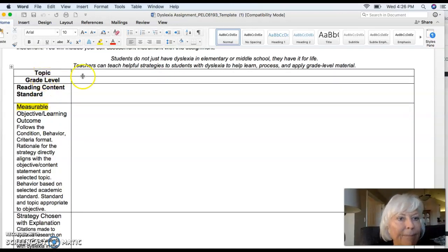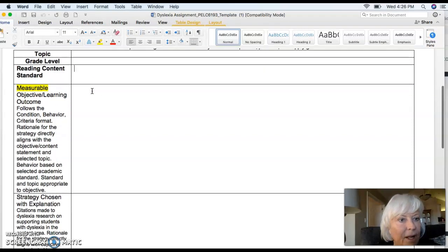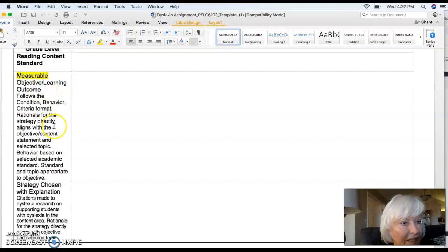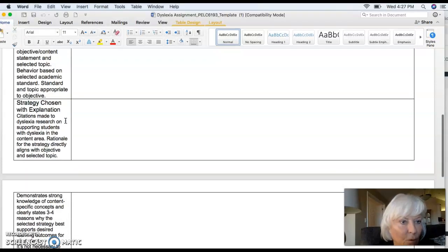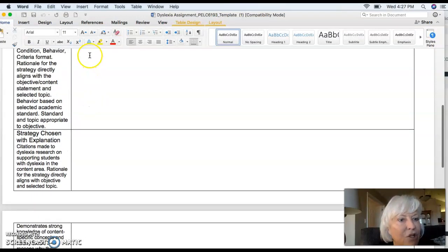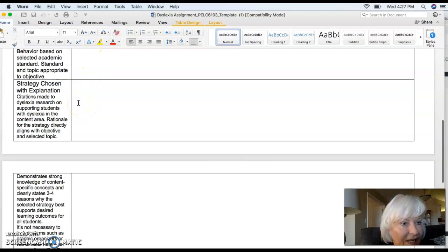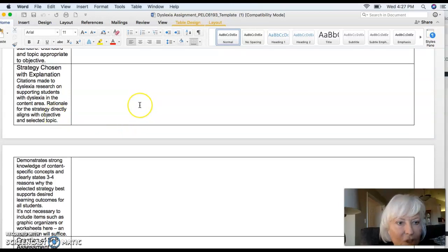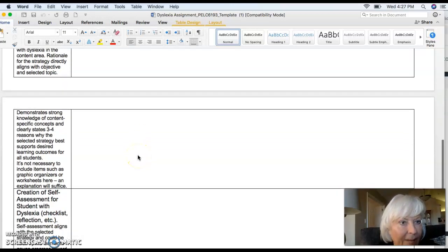So you're going to list your topic. For example, if I were going to do something with communities and social studies, you're going to list the reading content standard that you are going to use, not social studies, a reading content standard. And then you're going to write a measurable objective that follows the condition, behavior, outcome criteria format, which you will see more of. There is a video that explains that to you. And then you are going to write your chosen strategy, and you need to cite this with dyslexia research with the content area.